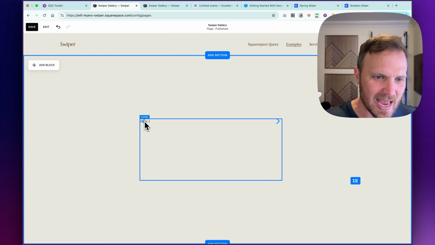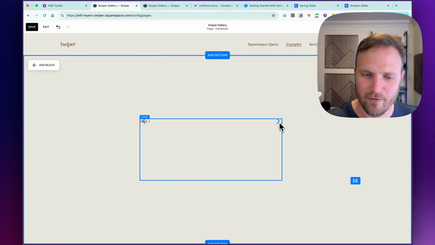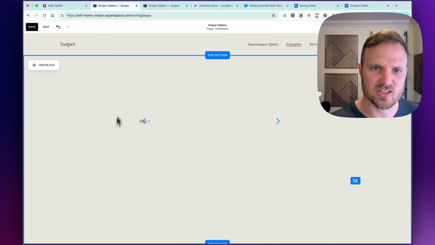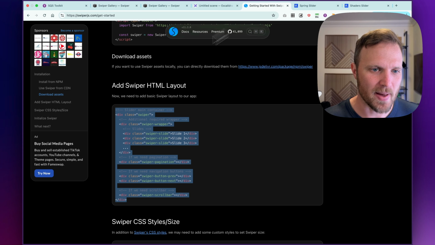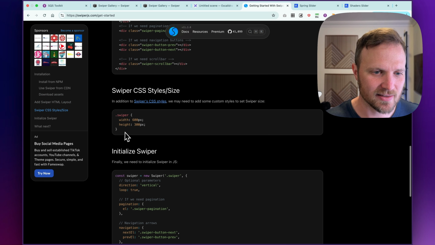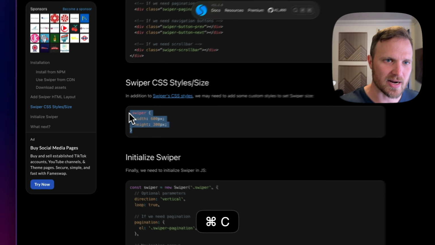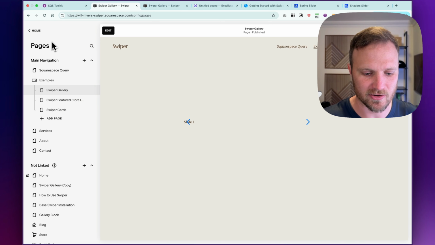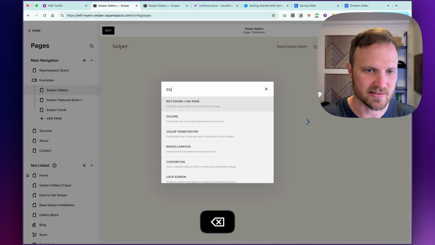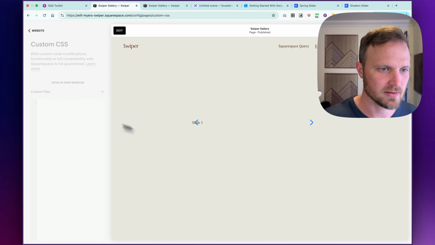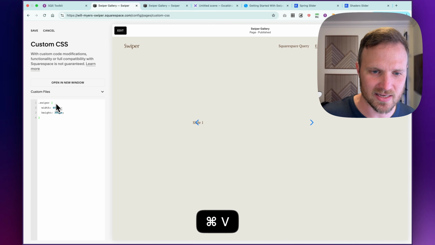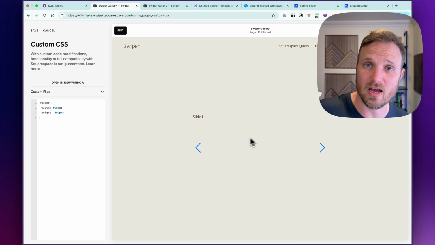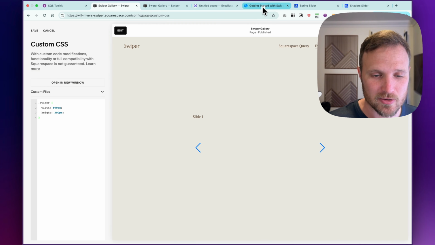We see some slide 1 right there. We have these arrows right here. So some things are actually starting to happen. Now let's go back. Let's grab our CSS. Let's copy this code right there. Let's hit save. Let's go to our custom CSS area. So I'm just going to hit / and type in CSS right there. We're just going to paste in that little CSS. We should see this get the appropriate size and height right there.